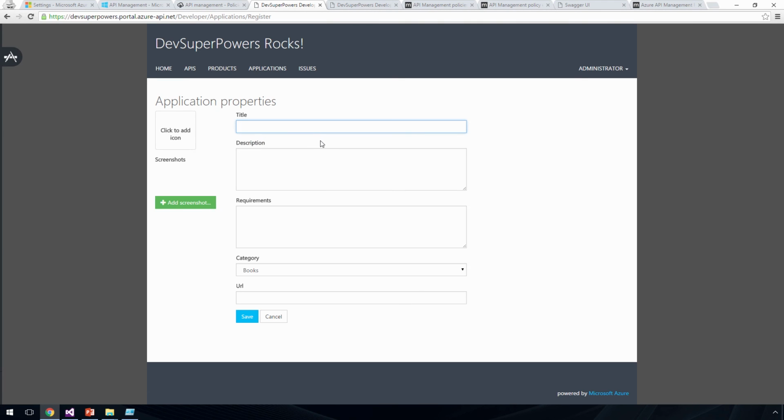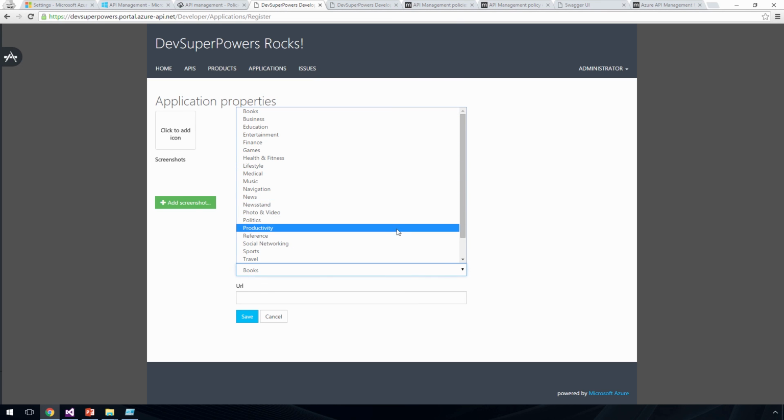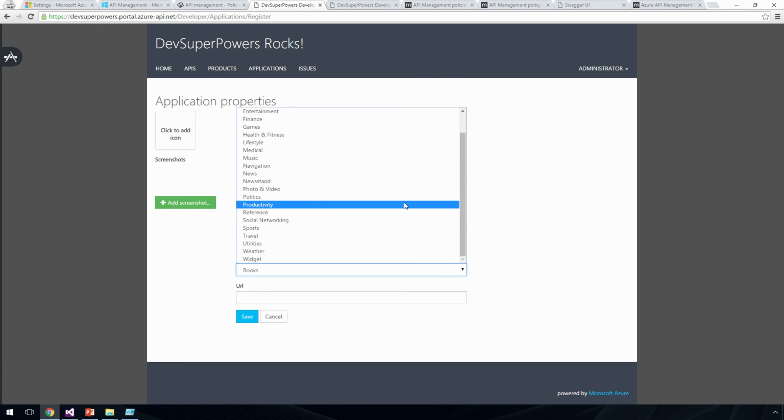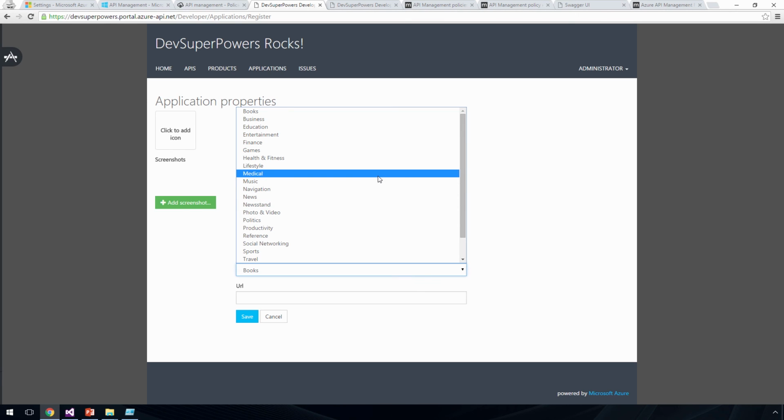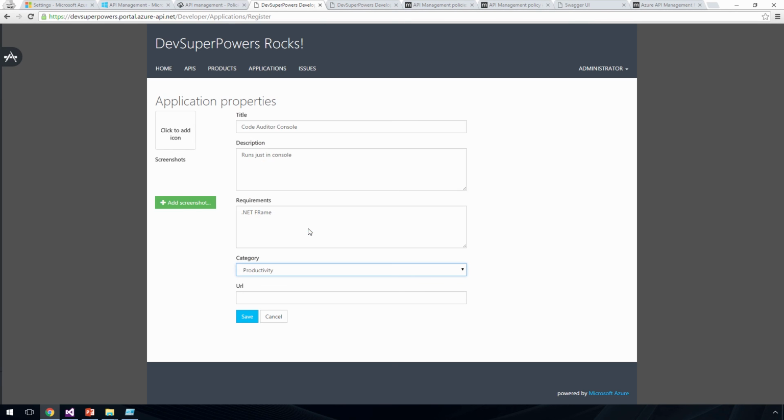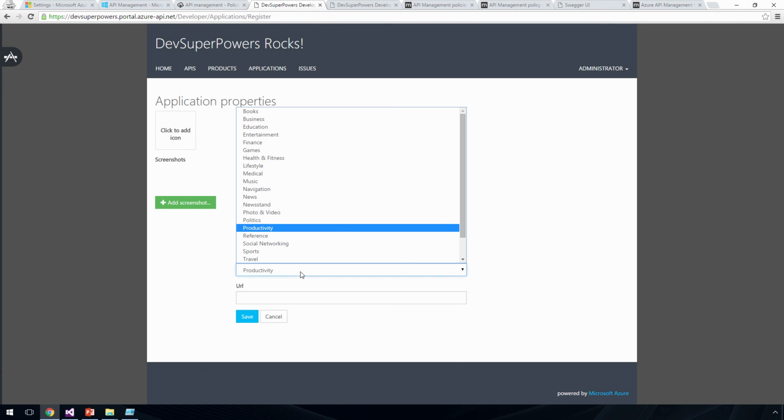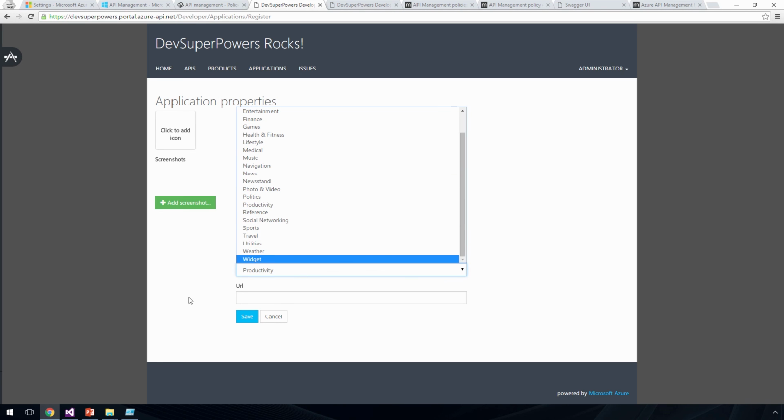I can actually go here, register an application, and I say demo code auditor or code auditor console, description runs just in console, requirements, I don't know, .NET framework. You get an idea. Now the funny thing is that you get this category list, which is not very descriptive. So in this case I would probably go with productivity, but then again, unless you're actually building an API that does any of this, it's not very friendly.